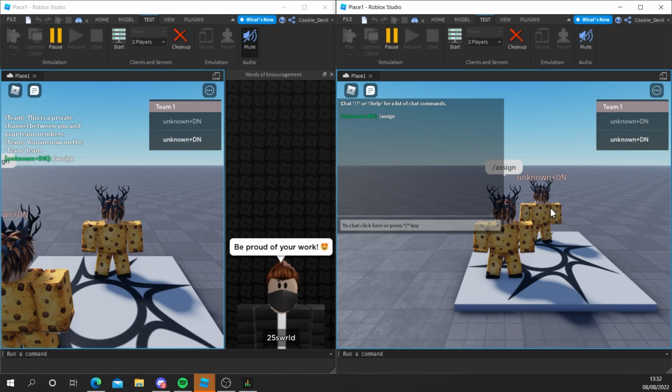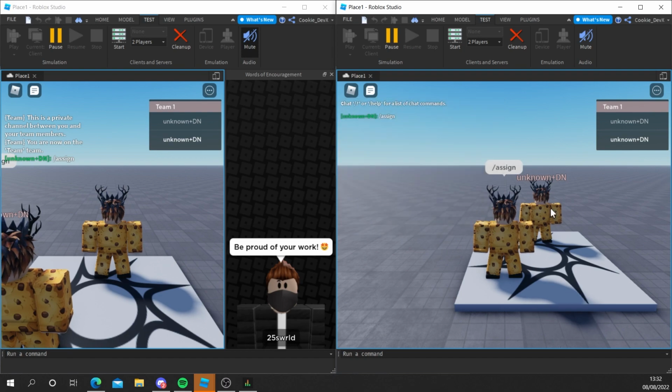you can see both members are assigned to the team, and this is because I set it so that every team has a maximum of 2 players, and that means the 2 players in the game will be split up into that one team. However, if you set it to 1 person per team, both of these people would have their own individual team. So now we're going to head over to Roblox Studio where I'll show you how you can make this for yourself.